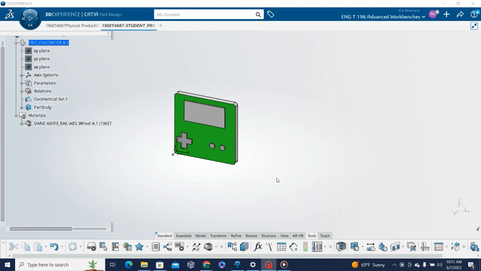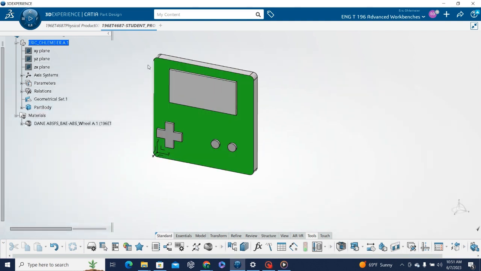In this video, we are going to be looking at knowledgeware, using formulas, making parameters, and making a design table to make your part grow or get smaller and keep everything where it needs to be. This was the part that I chose to do, just an old-fashioned Game Boy. 2 buttons, keypad, and a screen, and a box.